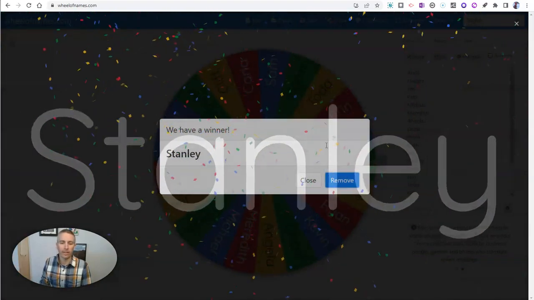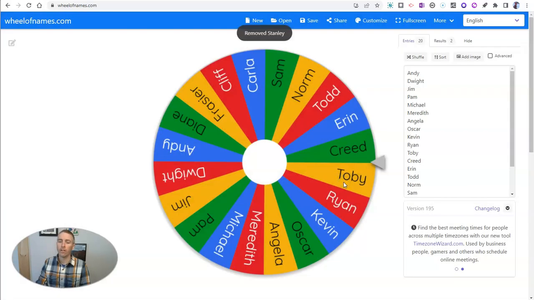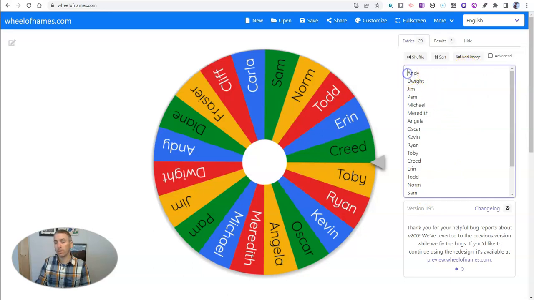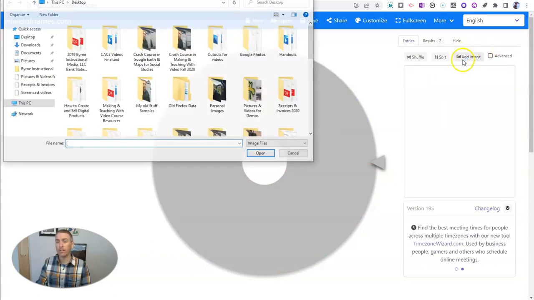And Stanley is our winner. And I'm going to remove Stanley from the list so that we don't use his name or pick his name again. Now, one more thing I want to point out about Wheel of Names is that you can use images in place of names. Just simply go over to the list of names, take them out, and add images in their place.